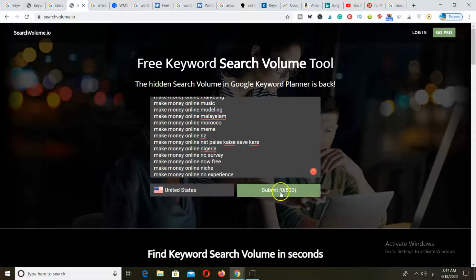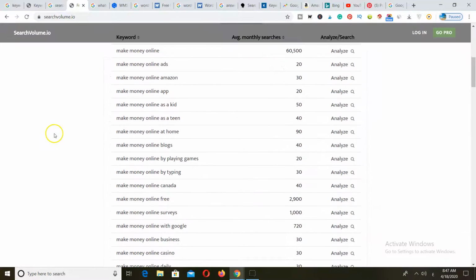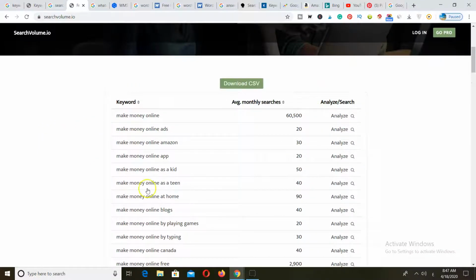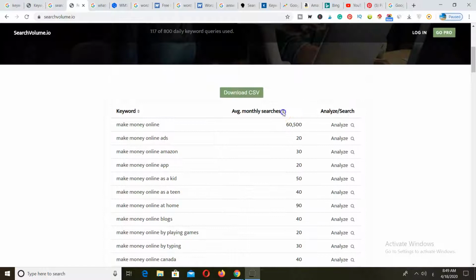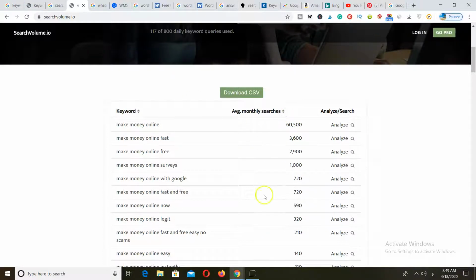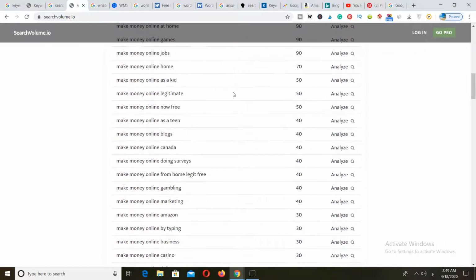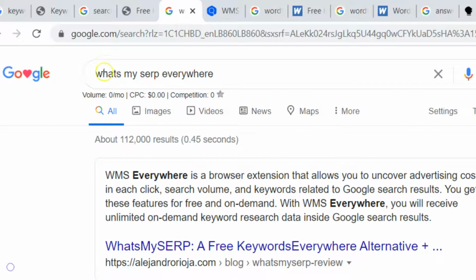Paste that in there and submit, and it is going to give you the search volume for all of those keywords. You can sort this by searches, and it's going to give you all of the top keywords at the top, and you can download this as a CSV file that you can use to create your blog post around.